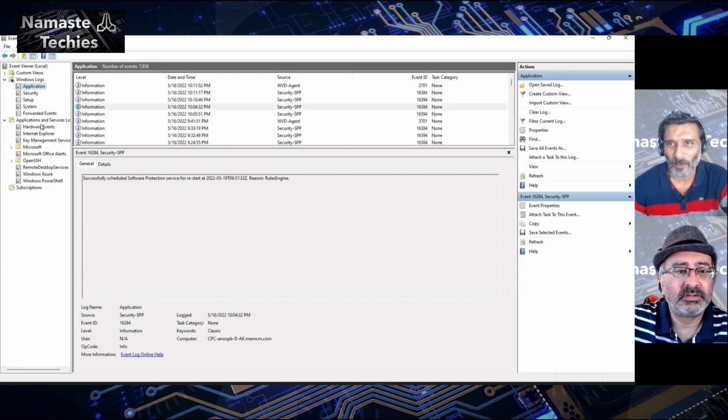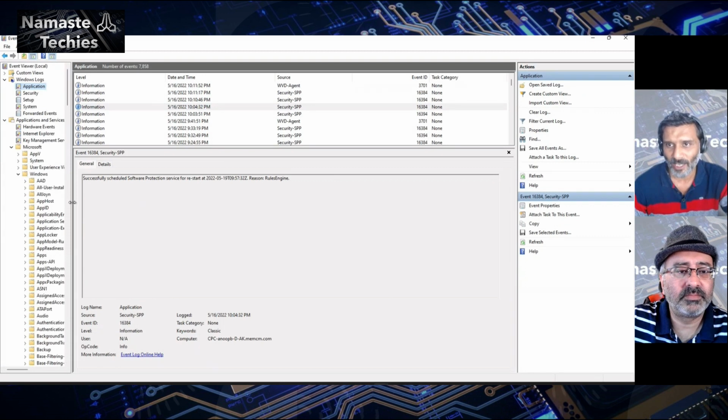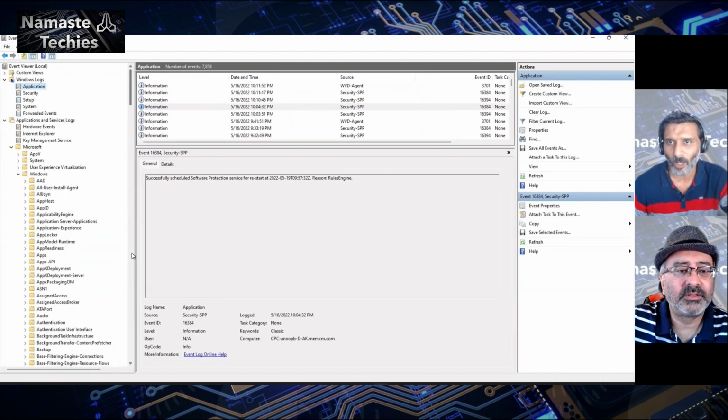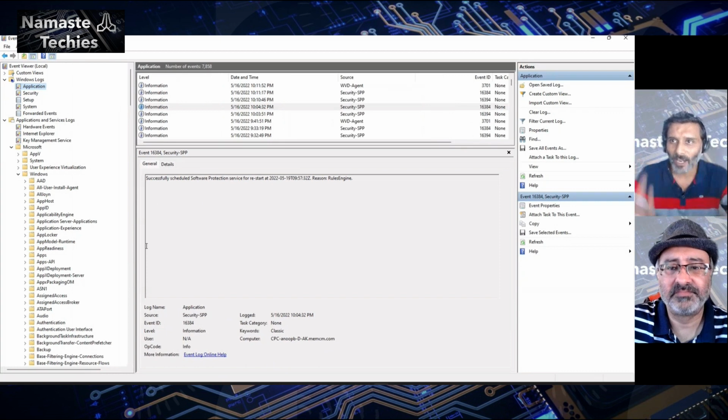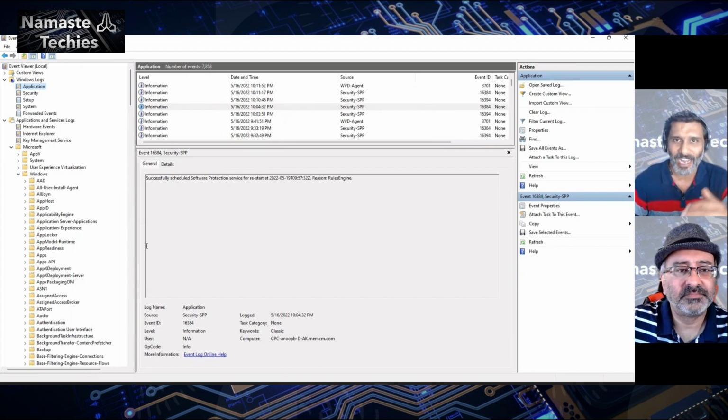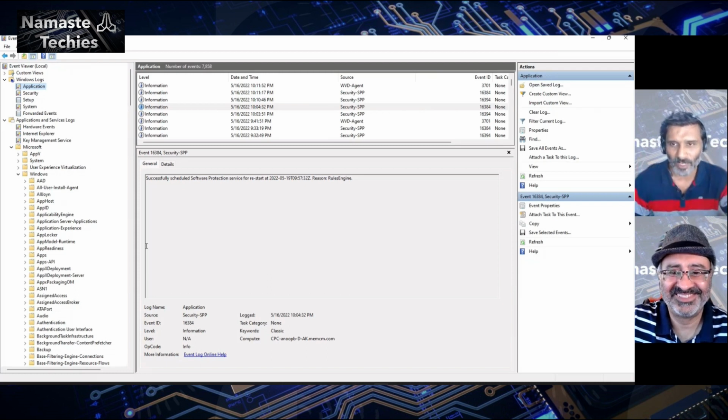Let's go and open up this application and services log, go to Microsoft and then go to Windows, because we are going to look into the MDM logs. MDM is part of Windows, right? It is not an additional agent like Configuration Manager. It is part of Windows 10 and Windows 11, right?